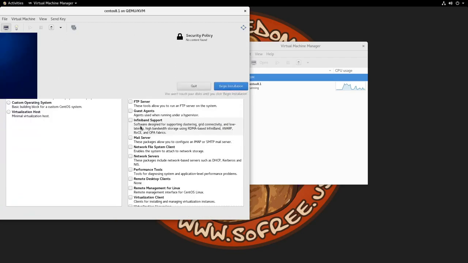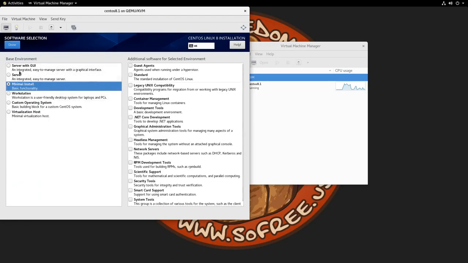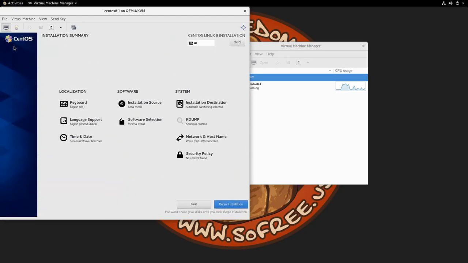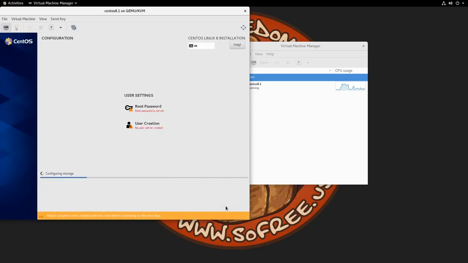Oh, I do want to change software selection from server with GUI to minimal installation. That's the minimum amount of packages needed. And click done and click begin installation.